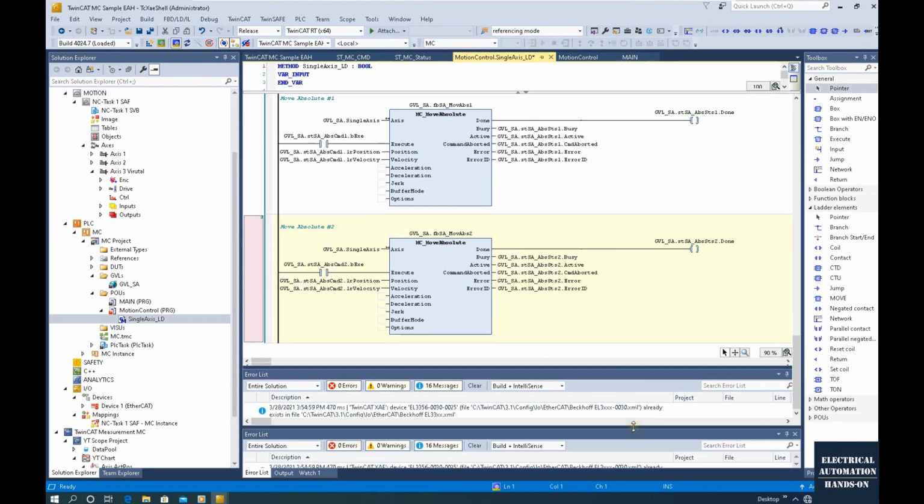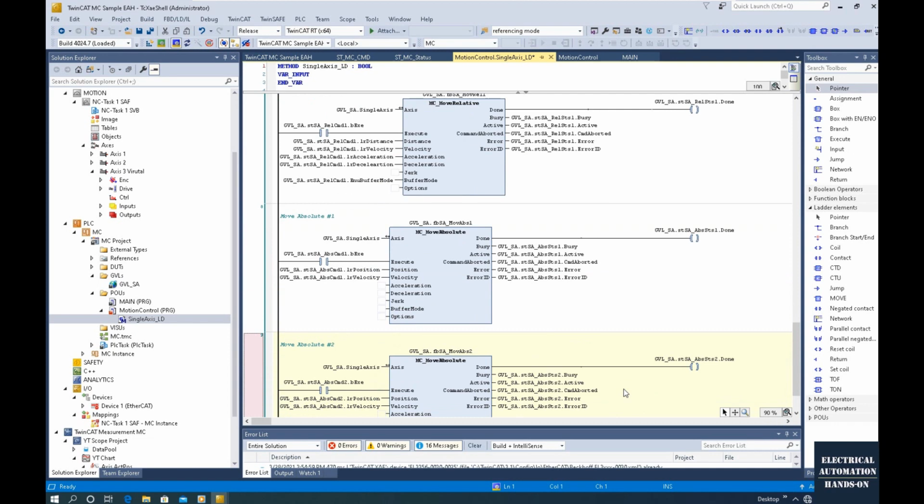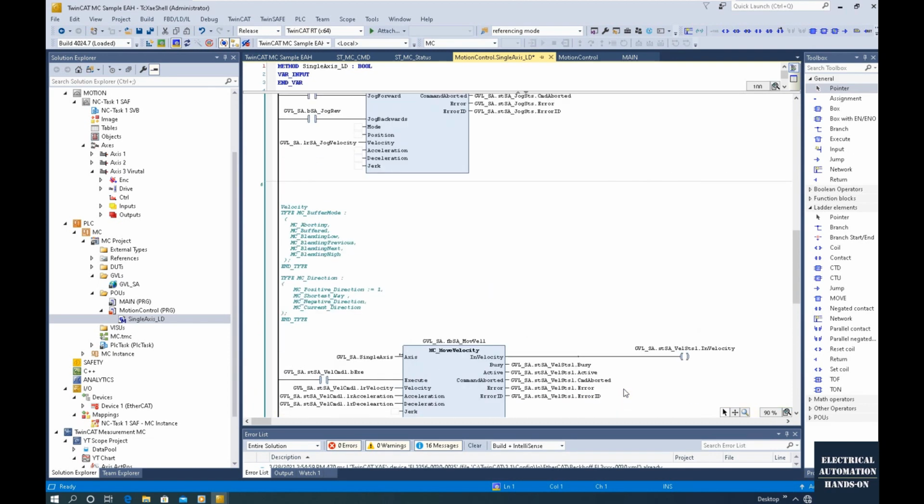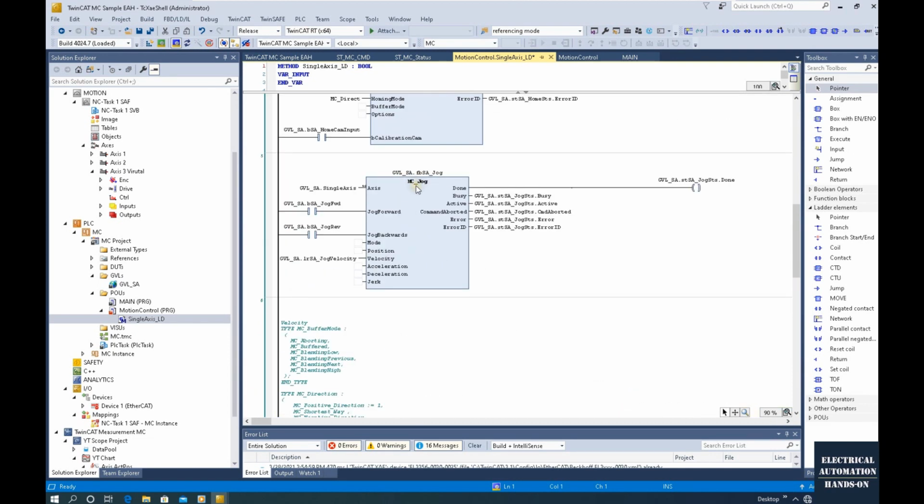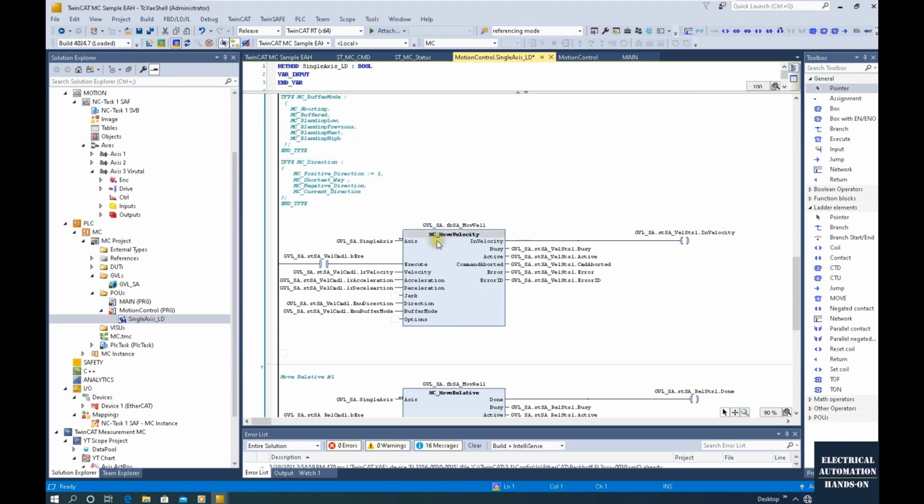Alright, let's park here temporarily, and in the next video I will show how we can program the velocity, relative position, and absolute positioning control.